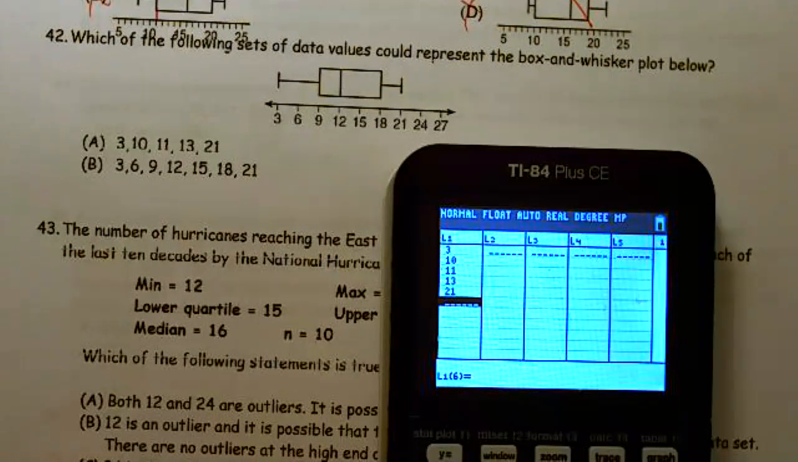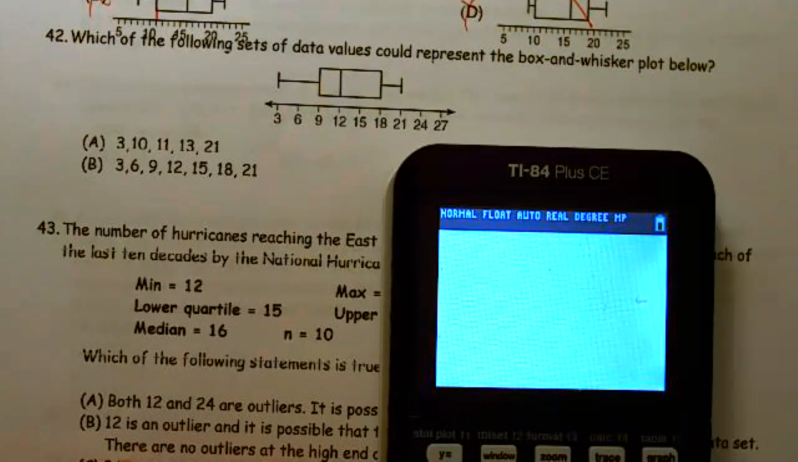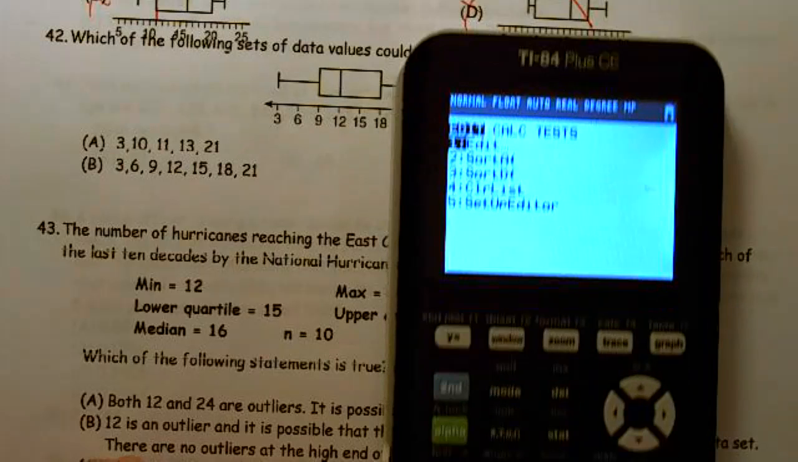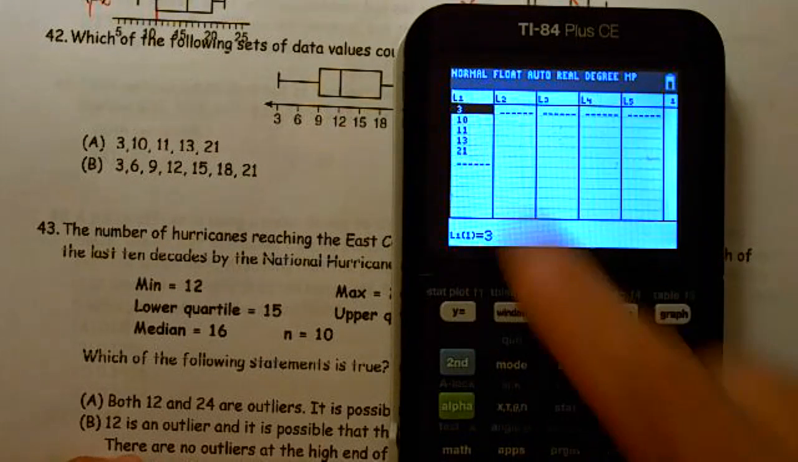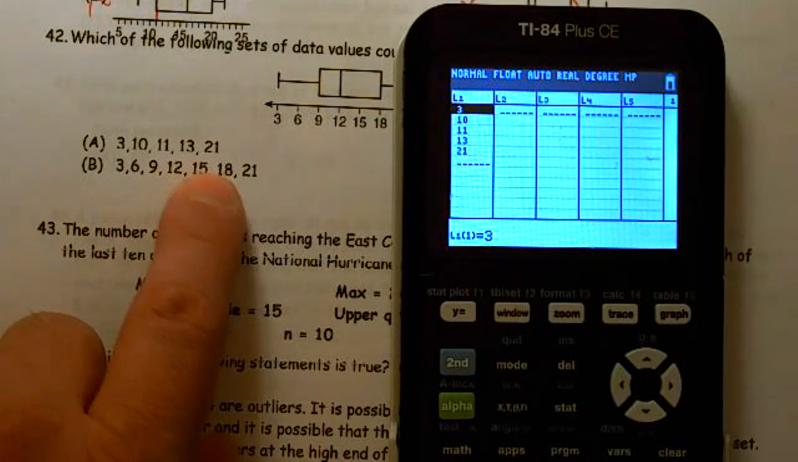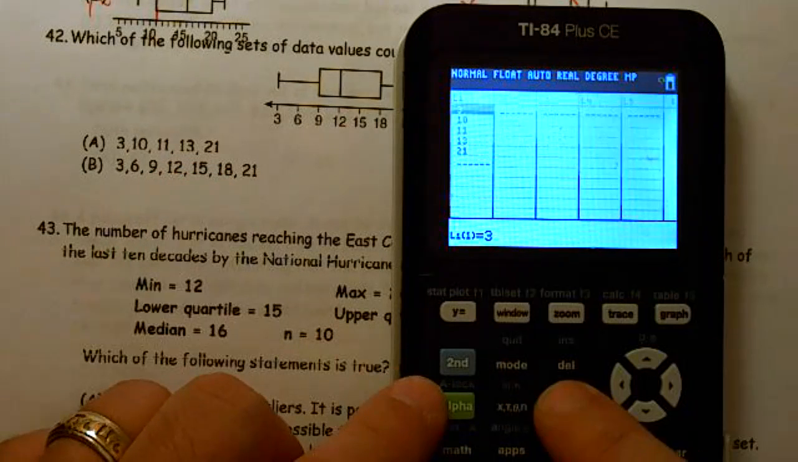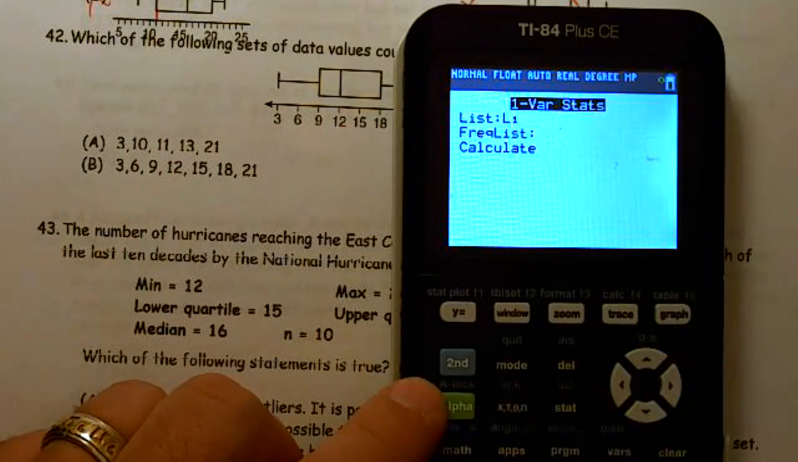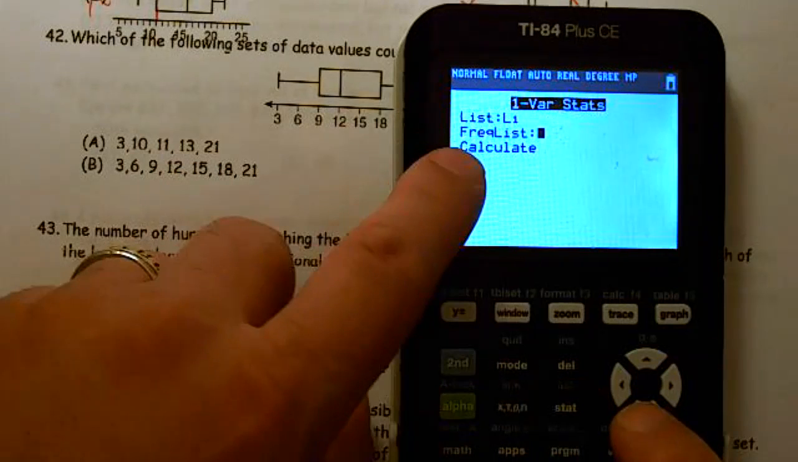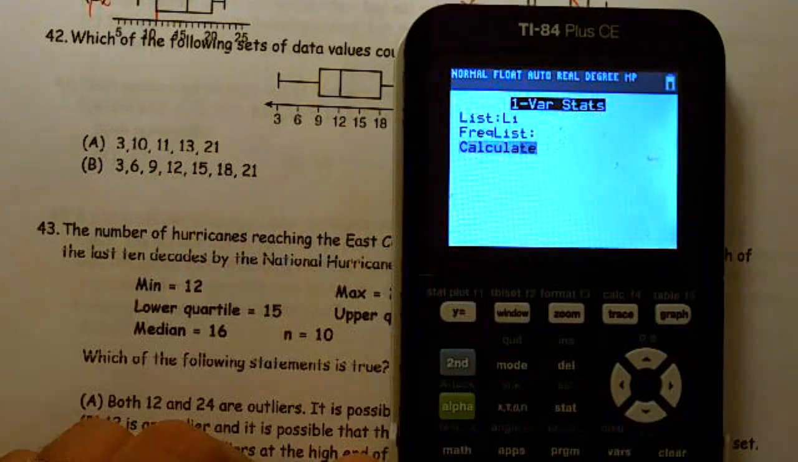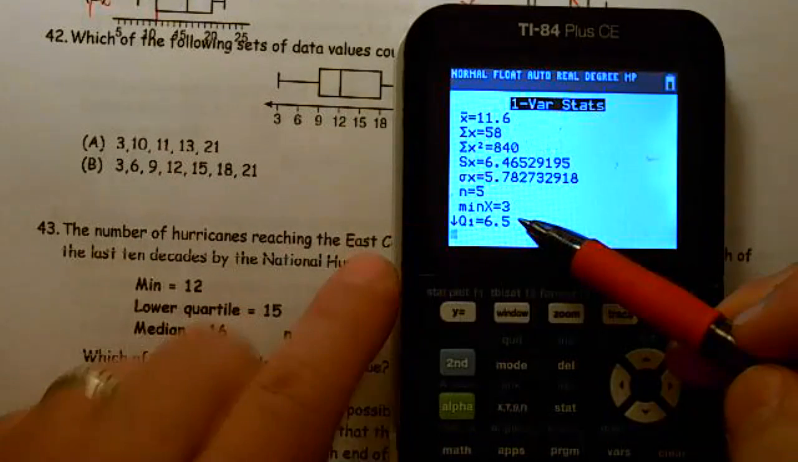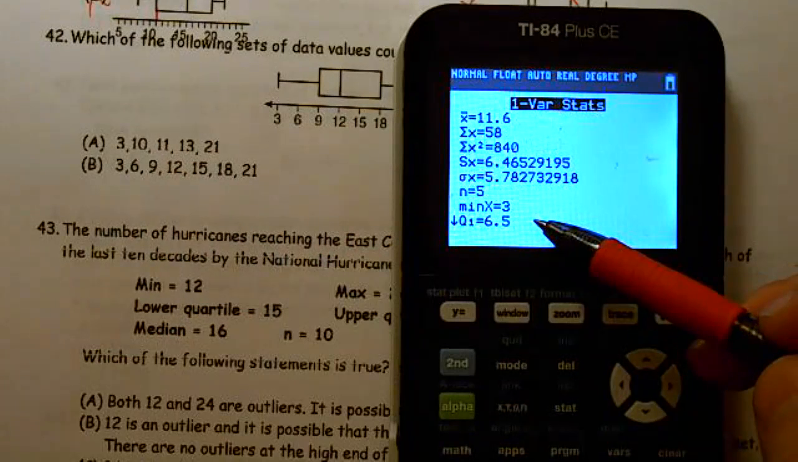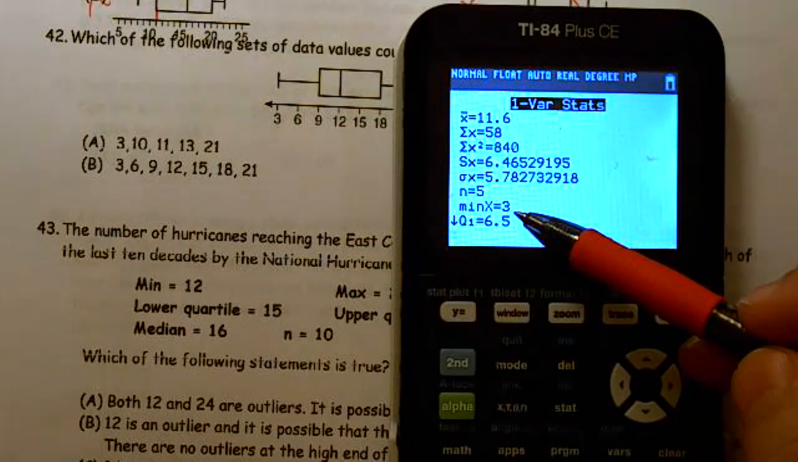So real quickly to catch you up to speed, I pressed the stat button, made sure edit was highlighted, and pressed enter. I have my data entered: 3, 10, 11, 13, and 21. Then I went stat, calc, one variable statistics, L1, frequency, I don't need anything. And when I do that, I end up getting a min of 3, a small value of 3. And by the way, you're probably asking yourself, why didn't he do the graph?